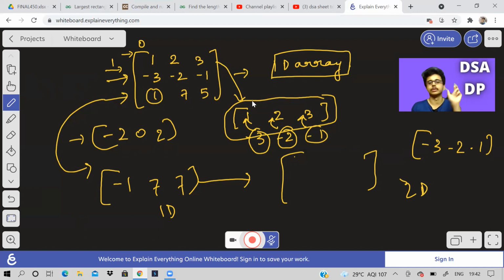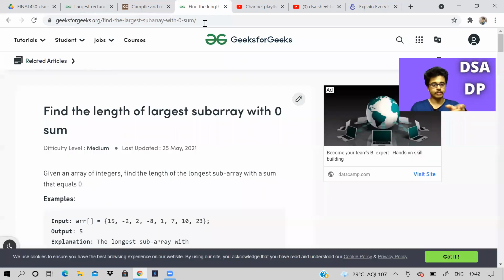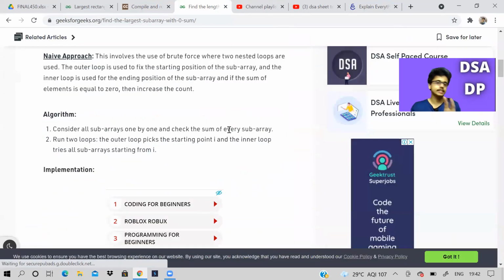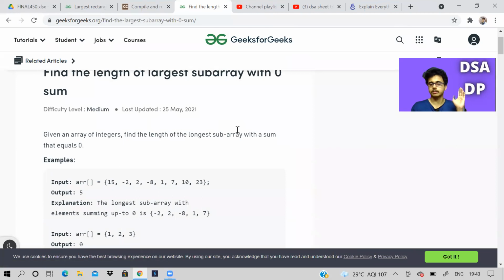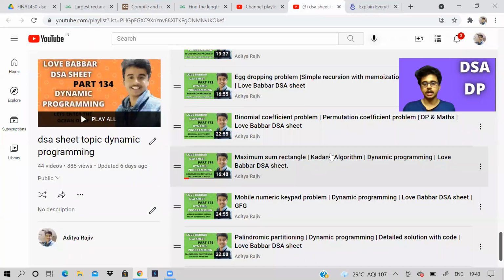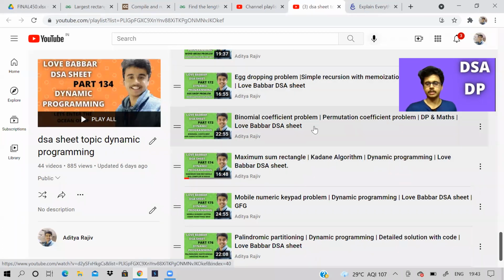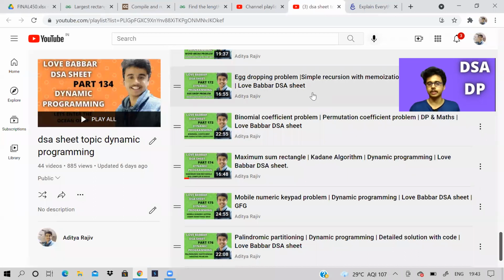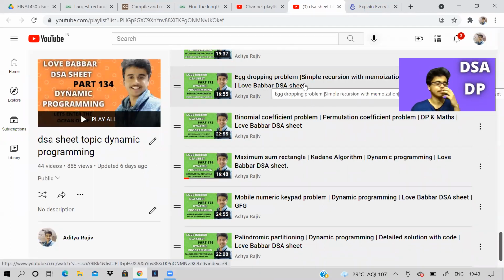How to find that? First read this article. I have discussed this many times in the previous videos also. I think even in this video I have discussed it with Kadane's algorithm. I guess I have, or maybe in some other video, I'm not so sure, but I have discussed that map and frequency concept, the prefix sum concept.